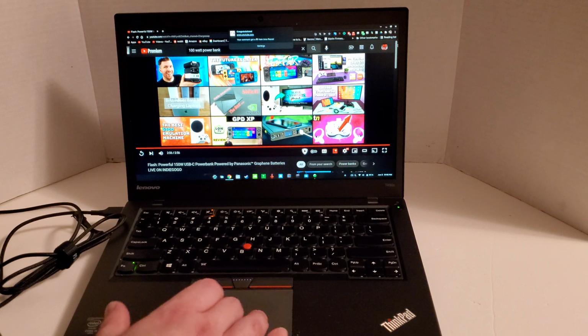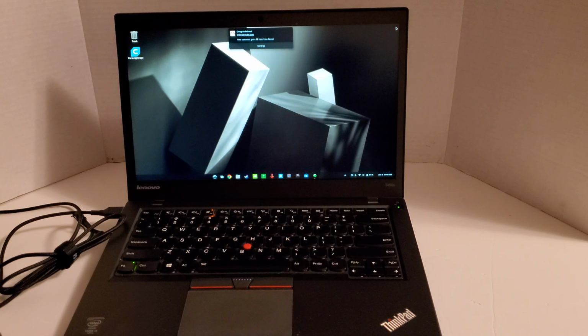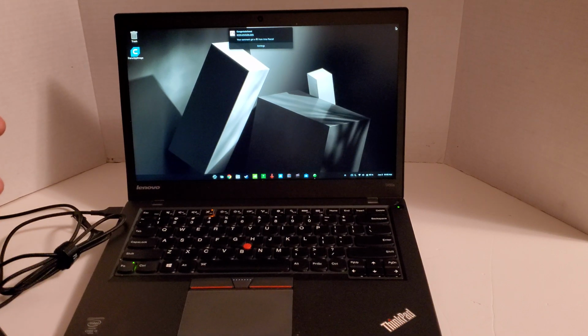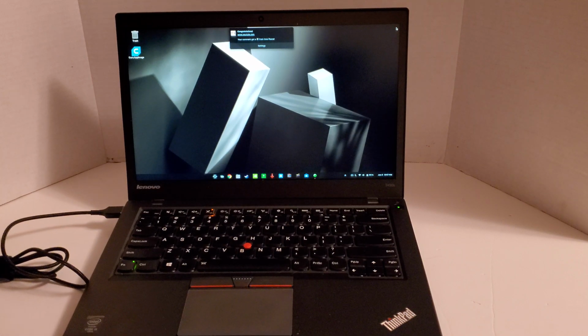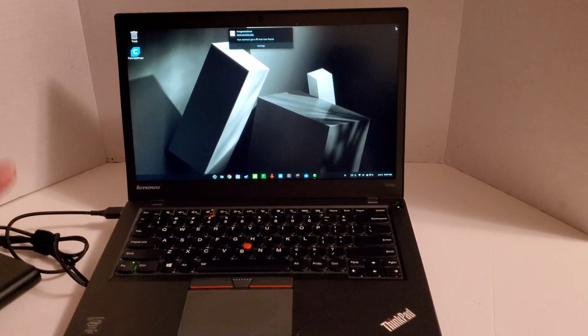So that's about it. And it does, I will say, it charges. It charges up while you're using it. It doesn't stay at the same charge. I played a 1080p video and it charged up to 100% while I was using it. And so it's quite good.